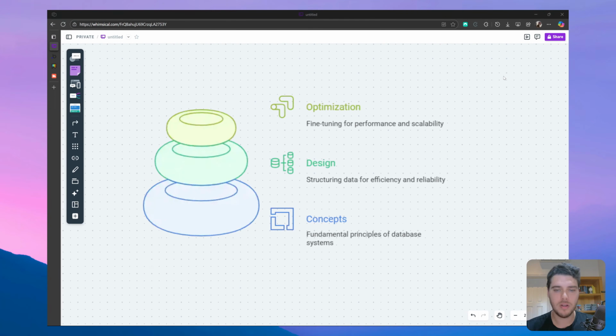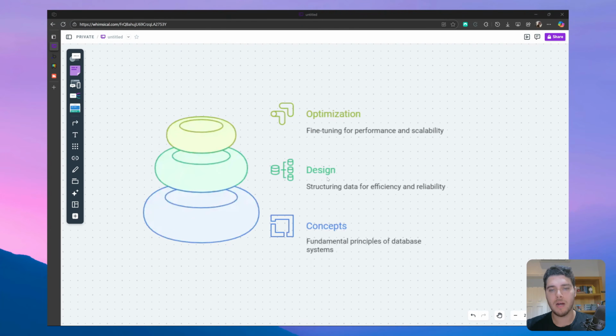And so in this video, we're going to be learning about the fundamental principles of database design, how we can design and structure a database in Bubble.io, and how we can optimize our database as well, so our database is able to perform and scale in the long term, okay?